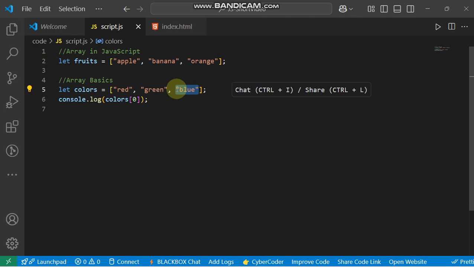Now let us check it out and see what I'm saying. Please do not get it twisted, do not be confused. Red is in 0, green is in 1, and blue is in 2. So let's check it out for ourselves quickly.